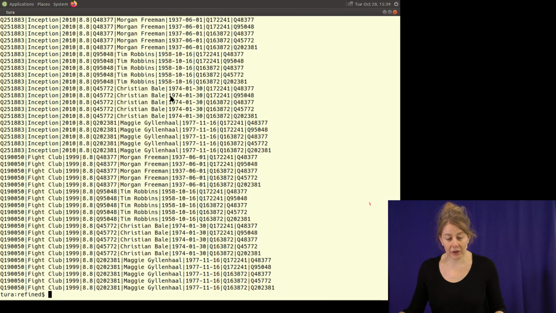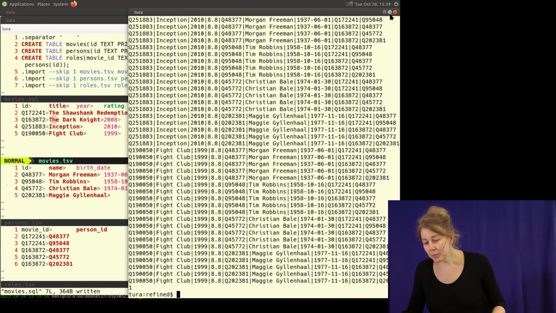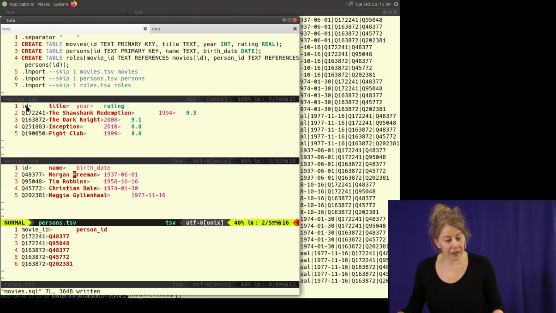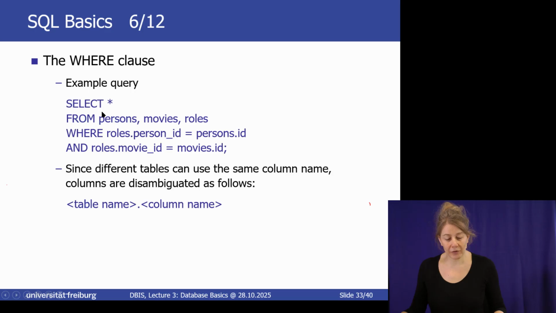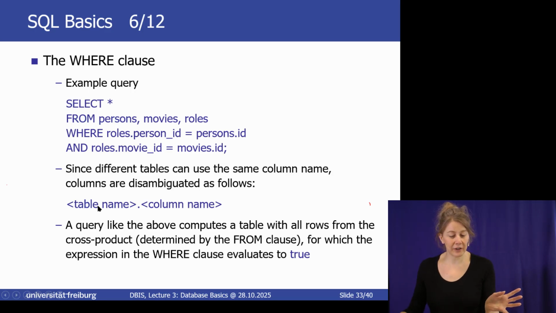Let me go to the tables again. I can have ID here and ID here, so different tables can use the same column header, so I need some unique way to reference it, and you just do it that way. That's simple enough. Table name dot column name. So if I want ID from the table persons, I write it as persons.id. If I just write ID, I don't know from which table it is.